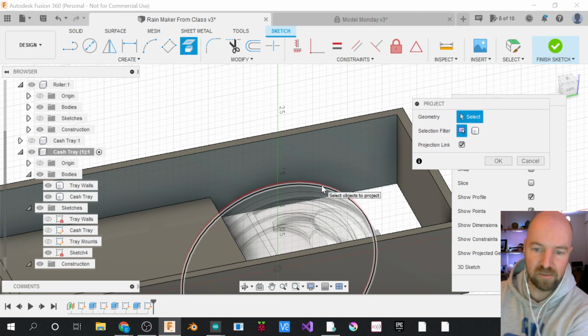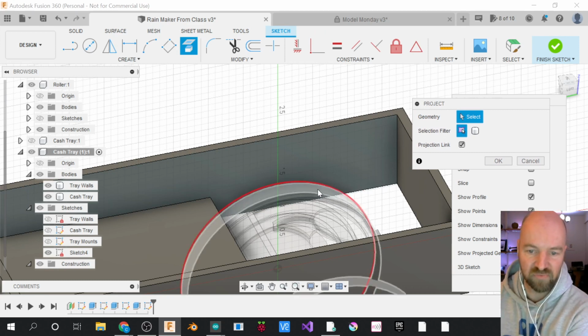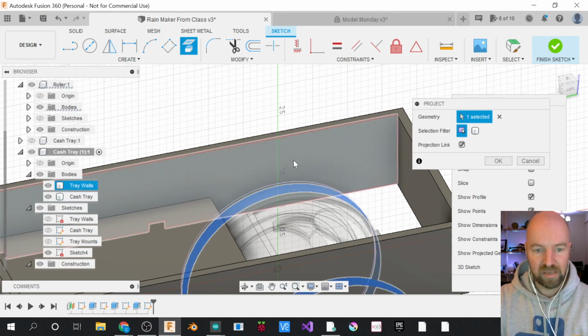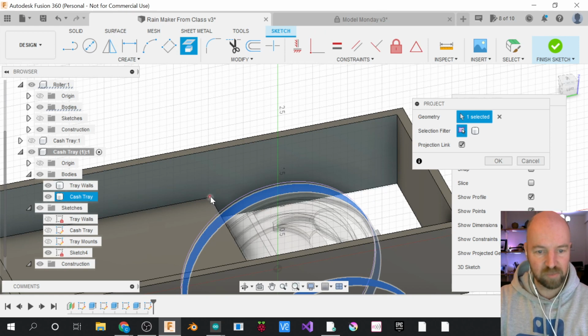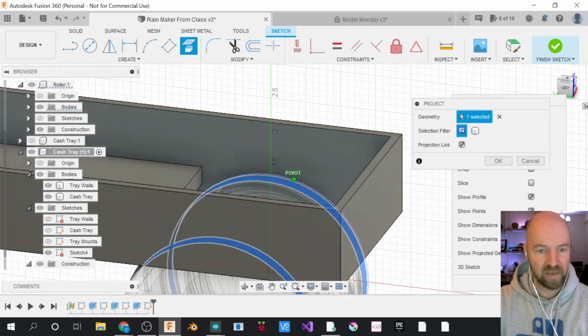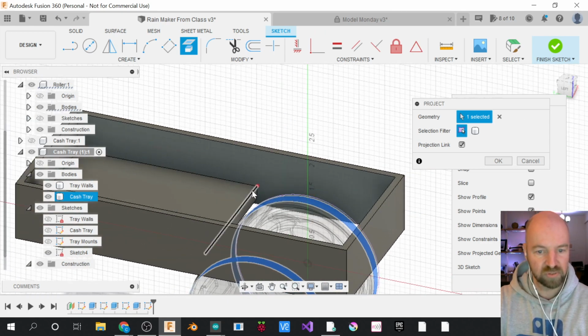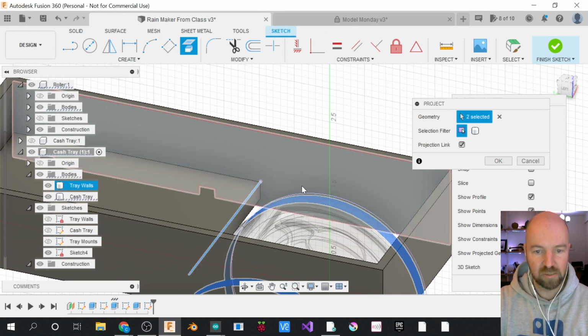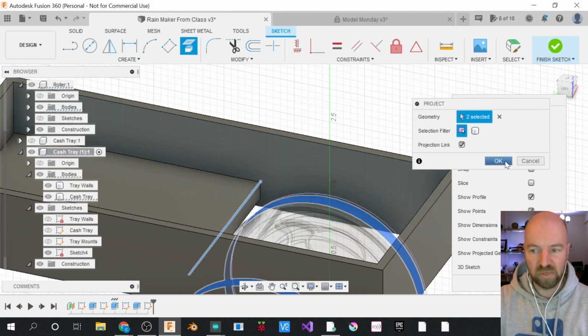That same kind of surface that I was trying to make my tangent plane on, I'm going to project that surface, that circle. And I'm also going to project just a point being the top edge of my cache tray. So let me look at this a little bit more skewed so you can see. If I take this line and project it, it just projects down to a single point there. And that'll work out just fine for us. And then I'm going to say OK.